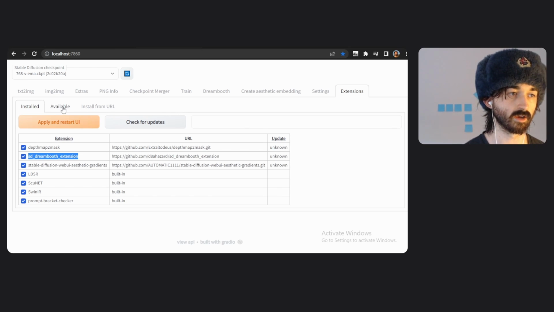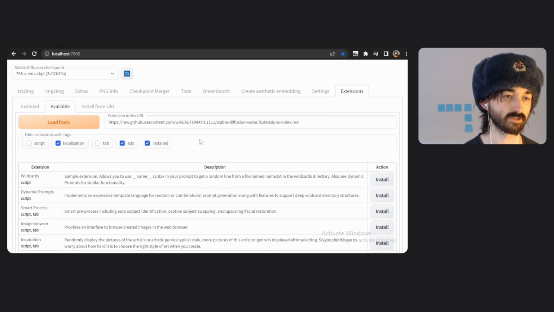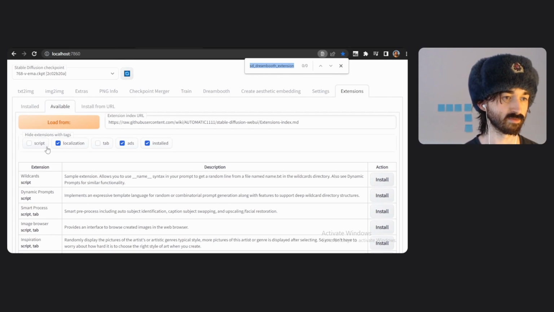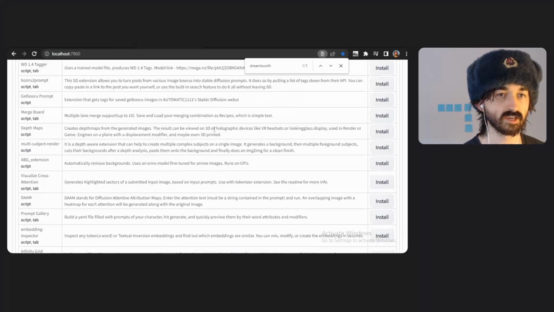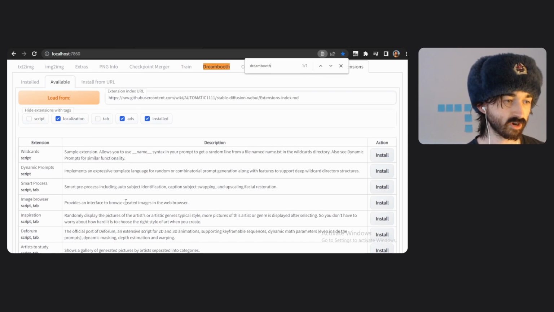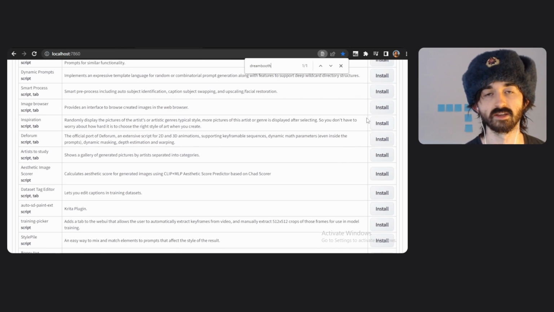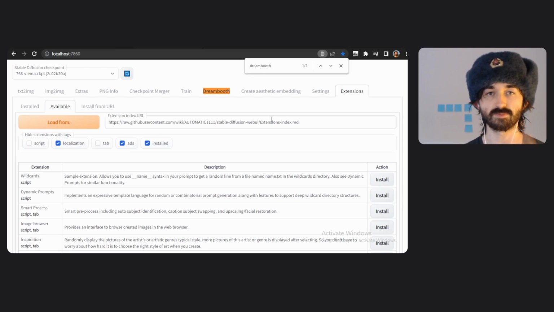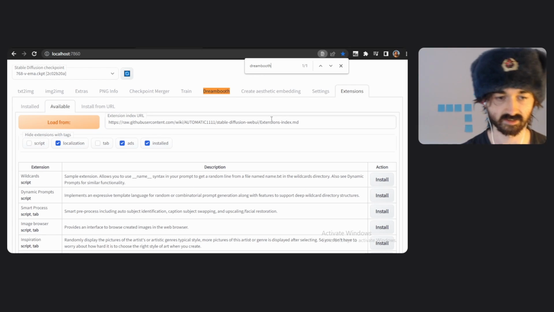But if you haven't installed it at all, that's good, because it means that you won't need to do any updating. You just go to this page, you click load from, and it'll load this big long list. And you Control F Dreambooth. Now, in my case, it doesn't actually show up because I've already installed it, so it's not going to appear on this list. But for you, one called Dreambooth will appear on this list. All you have to do is click the install button, and then you'll get some indication up here that it's been installed.